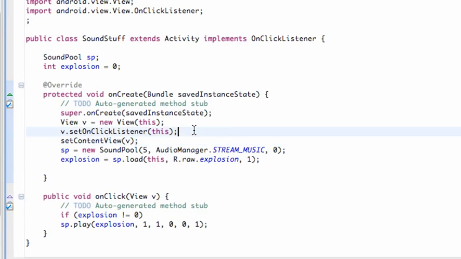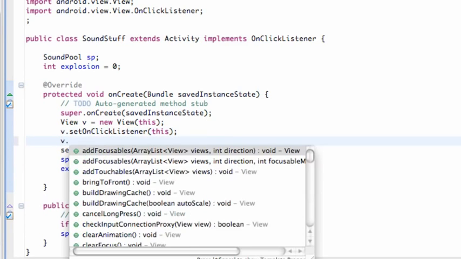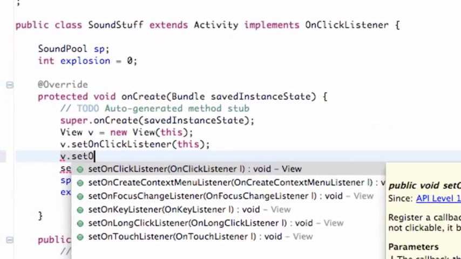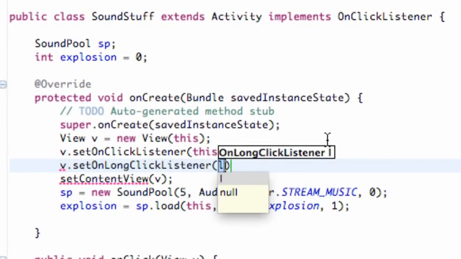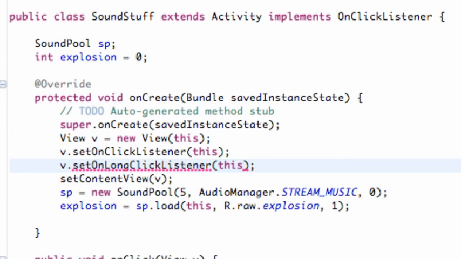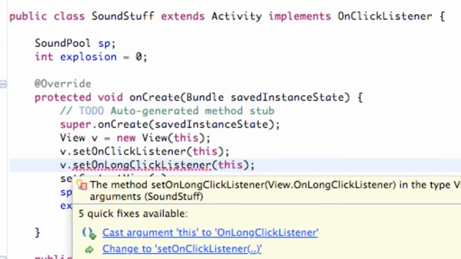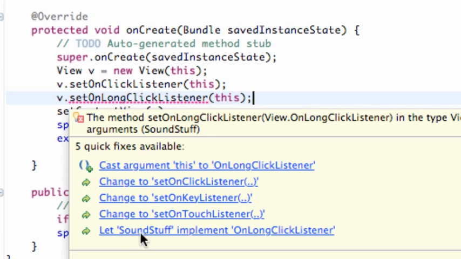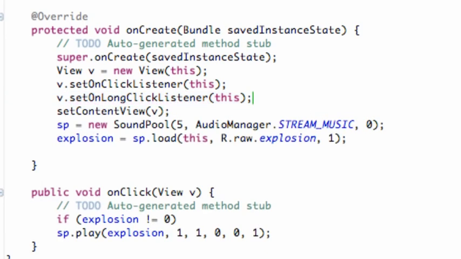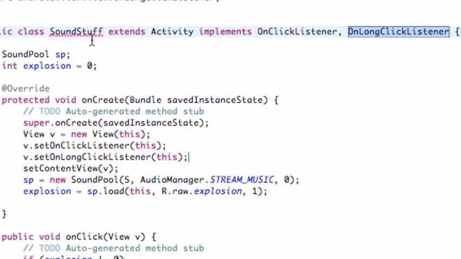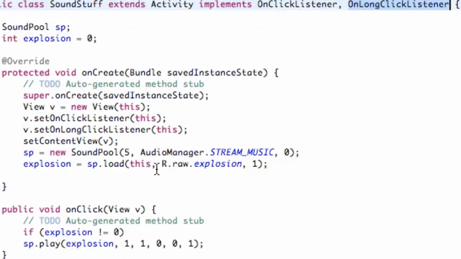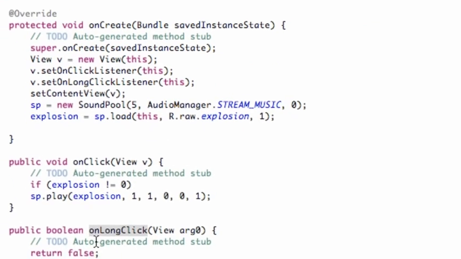So what we're going to do is view.setOnLongClickListener, and then we're just going to say this as well, and then we're going to let SoundStuff, our class, implement the OnLongClickListener as well. So again, it just puts a comma, OnLongClickListener, and then we're just going to say add unimplemented methods, and down here is our OnLongClick listener.